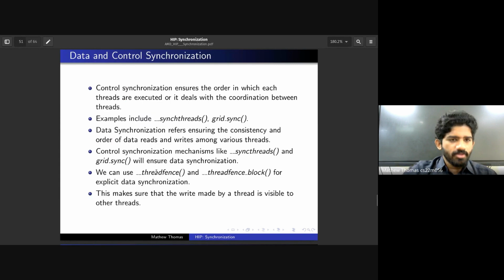And then we'll move on to what is called data and control synchronization. Control synchronization: we've seen different types, like sync threads, grid.sync, and even kernel exit, the end of a kernel. What they do is ensure the order of execution of threads, or it usually deals with the coordination between threads.